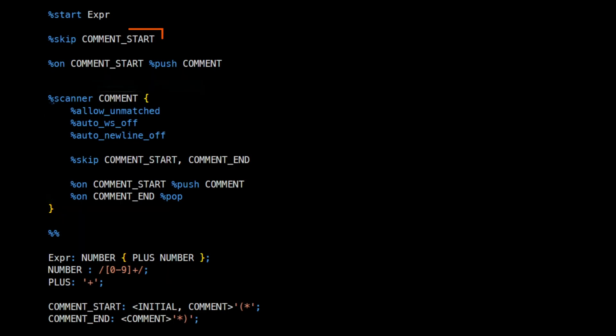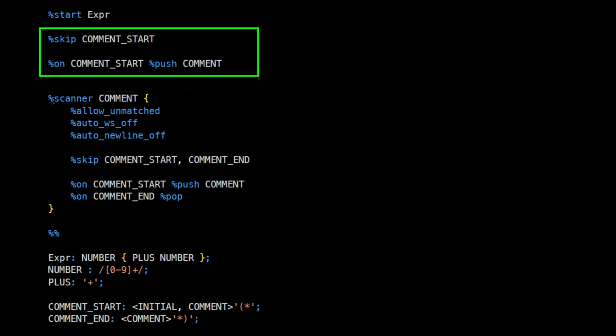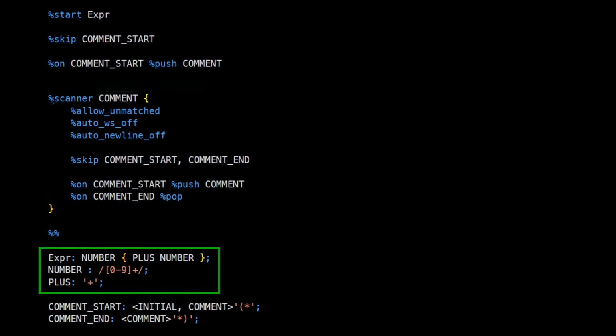Each entry in %skip must be a primary non-terminal for a terminal, so %skip references terminal-bearing grammar symbols, not arbitrary non-terminals. Now let us model nested comments. We use a comment scanner state, and we skip comment delimiters in a controlled way. In initial, comment start is configured as skip token and enters comment. Inside comment, both comment start and comment end are skip tokens. So nesting is tracked via push and pop, while parser productions stay focused on semantic tokens.